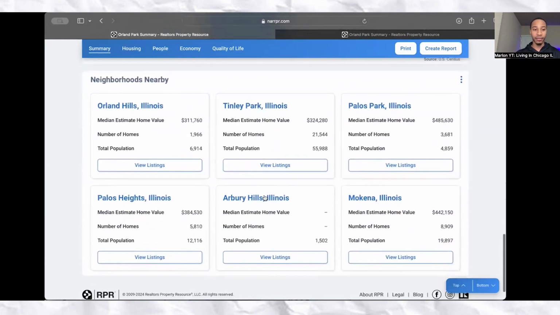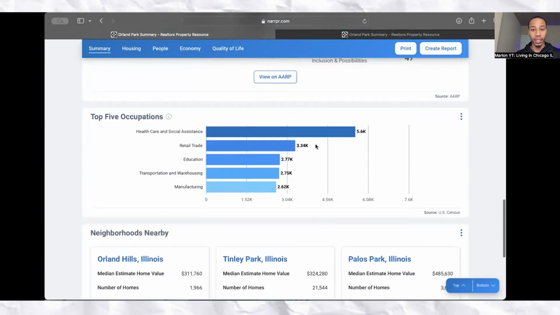All right. So just kind of, again, going on some of our neighboring cities here, Orland Hills, Tinley Park, Mokena, Palos Heights, Palos Park, right? Those are some of the other neighboring suburbs as well that you can check out.